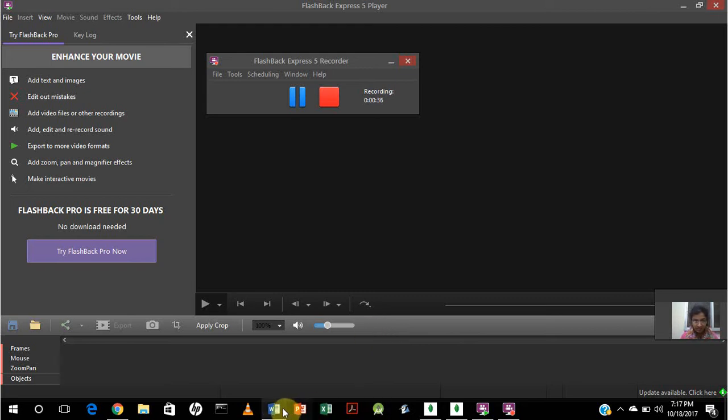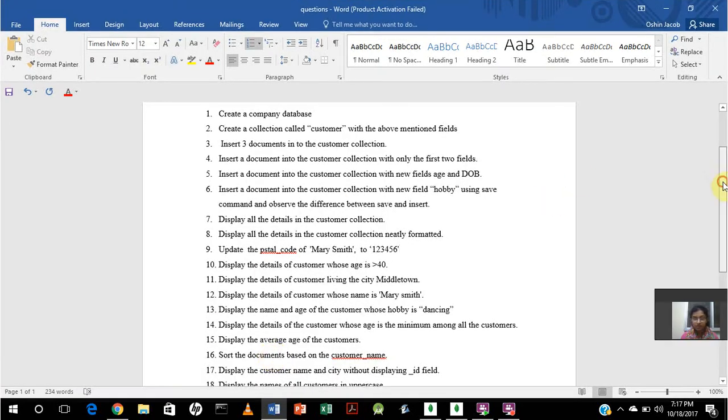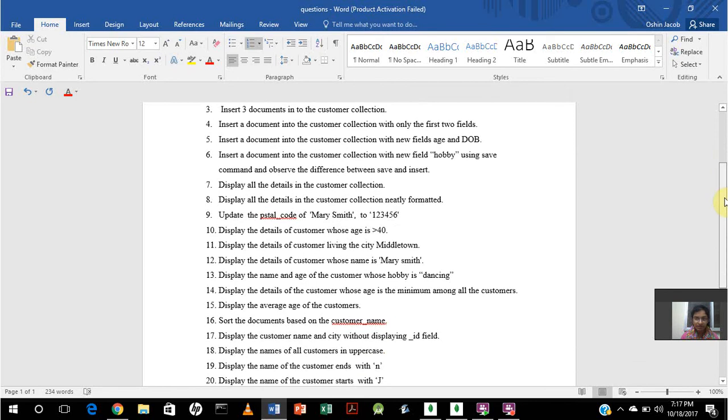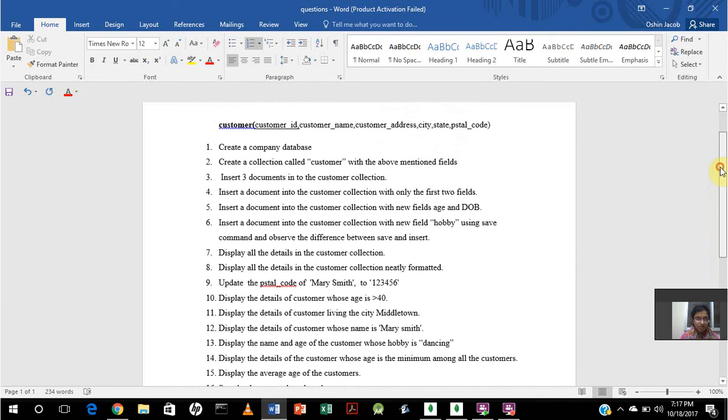So now let's see some of the basic questions for which we will be getting the output in MongoDB databases. We'll be creating only one collection in our MongoDB database, and this is the schema. Customer having customer ID, customer name, customer address, city, state and postal code.